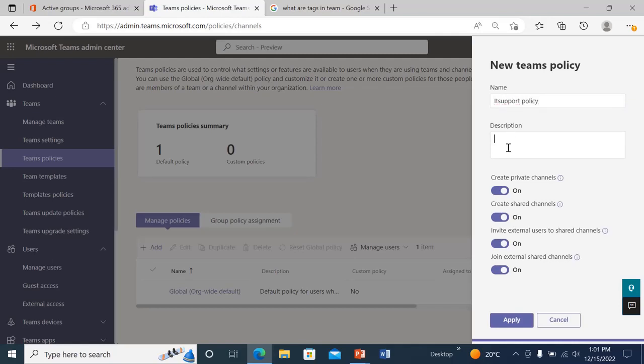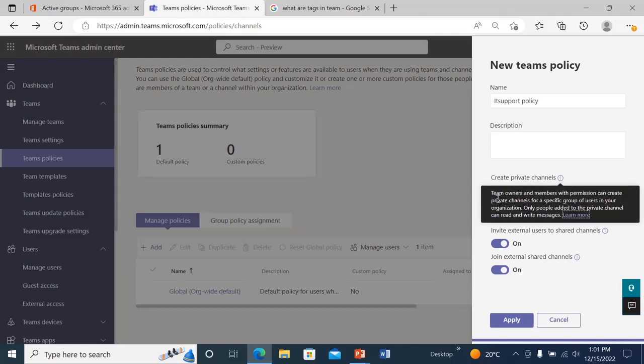policy. And then you can give a description over here about this policy, and then it says create private channel. If you don't know what create private channel means, you can click on that information tag and see: team owners and members with permission can create a private channel for a specific group of users in your organization.